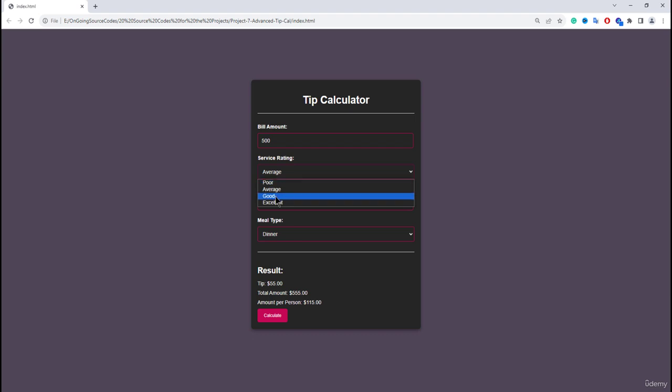Now if I select good, change the meal type to breakfast, and click on calculate, you can see the tip amount is now $75. If I select lunch, the tip amount is again $75 because lunch and breakfast share the same logic. Now if I select dinner, we get $80 as the tip and the amount per person is $120.